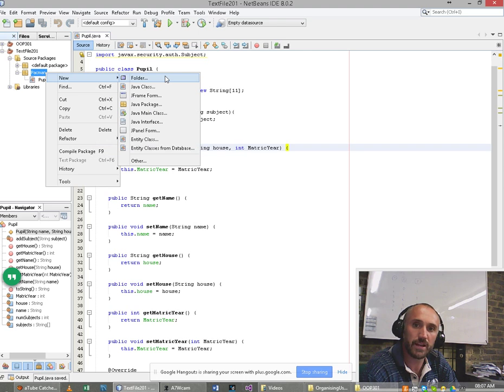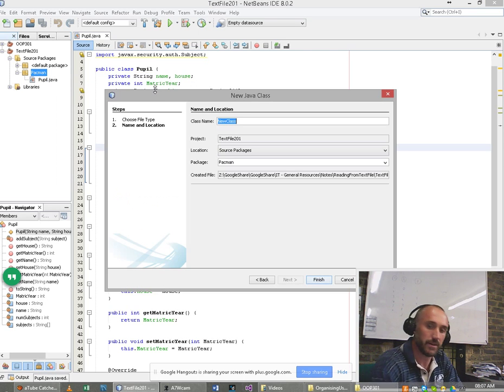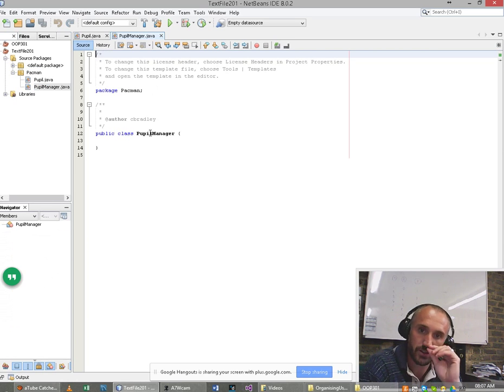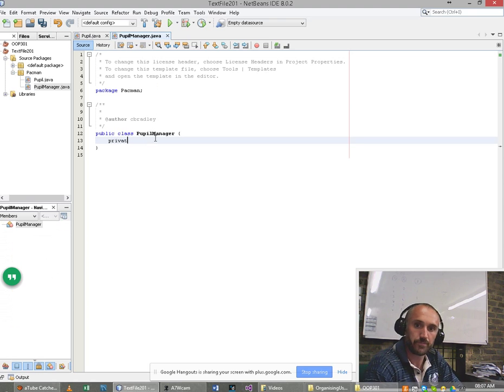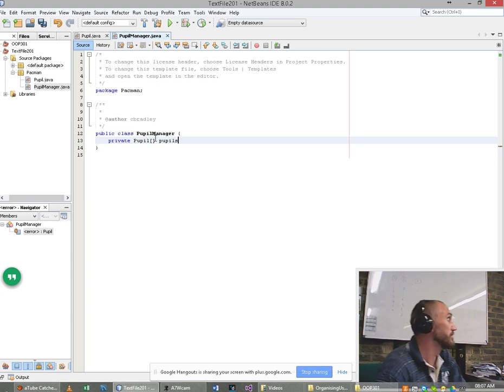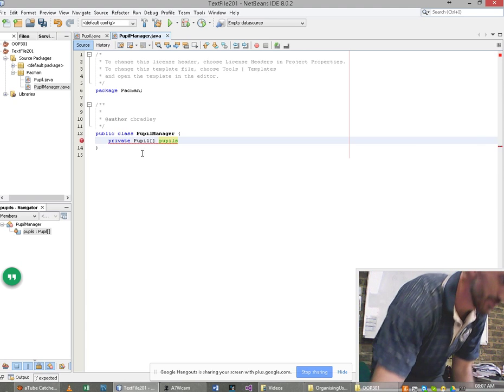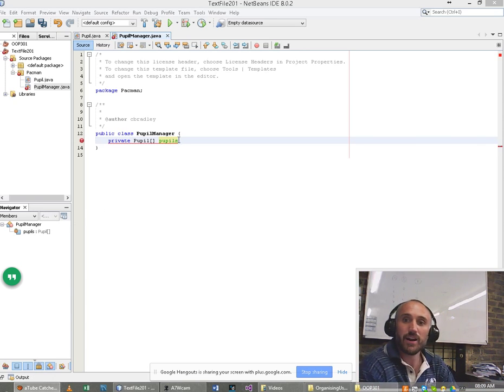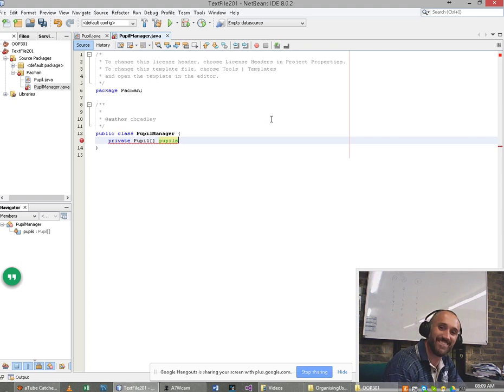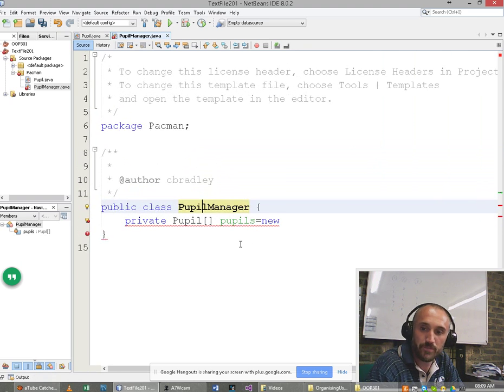So we're going to create a working class now, and I'm going to call it pupil manager, and my pupil manager class will have an array of my pupil class called pupils. Let me pause the video. Alright, what we're going to do here is set it up to be new pupils, so let me zoom in a bit because I always forget to zoom.